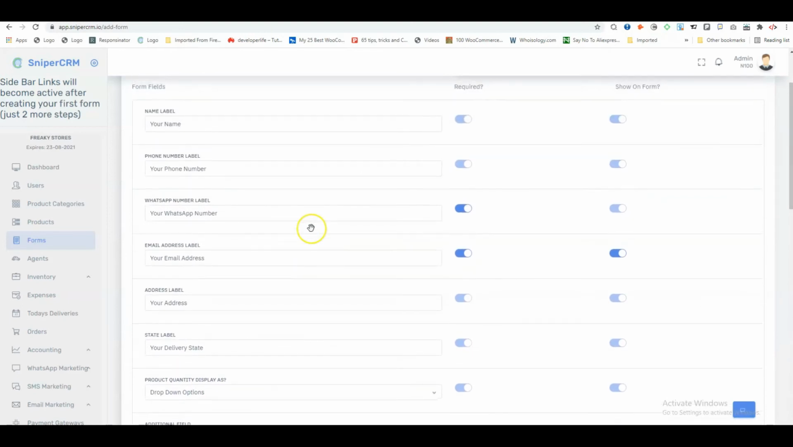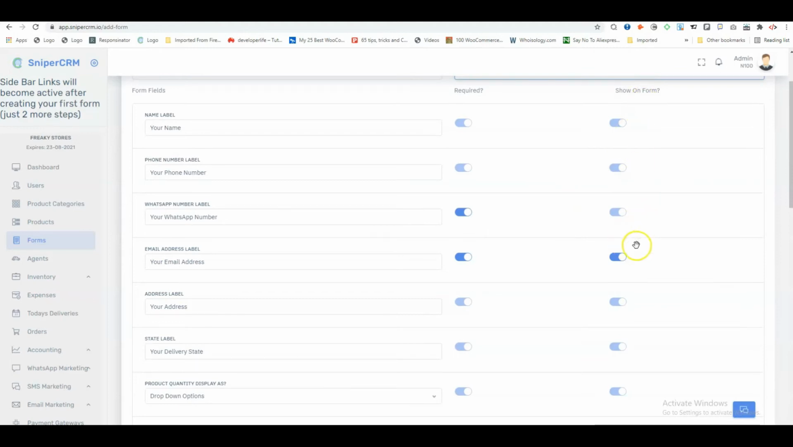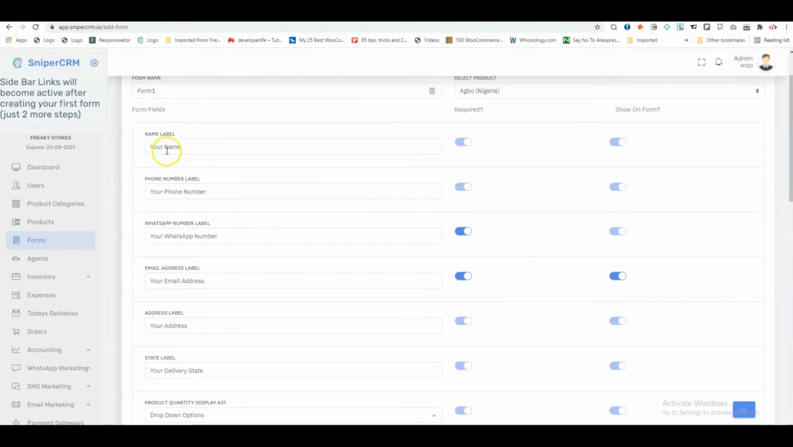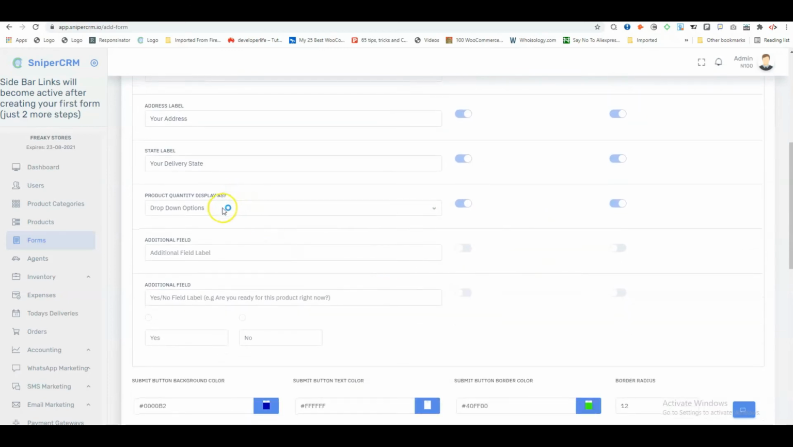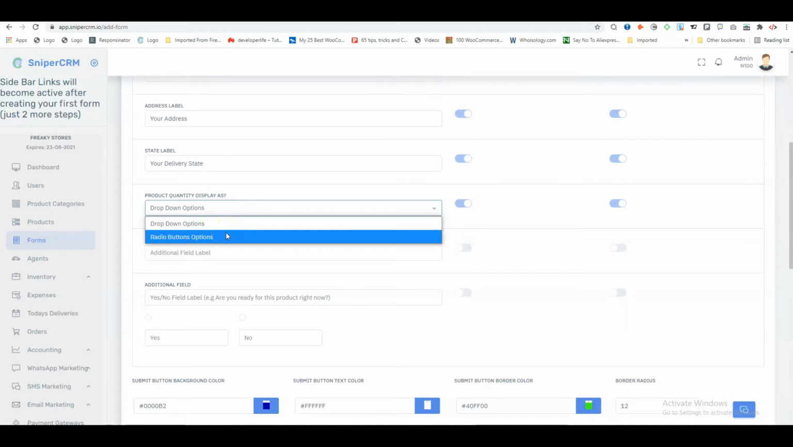So all of this, you can decide to show them on your form, like the email address now, you can decide to say, okay, I don't want to show email address on my form, or I want to show it on my form, but I don't want it to be a required field. Required field means a field that if they don't fill it, it will not allow them to submit the form, right? And you can also change all these labels. So instead of saying your name, you can say your full name. You can change it as you want it to be, all right? Then product quantity display as, when your customers want to order your products, how do you want it to be shown to them?